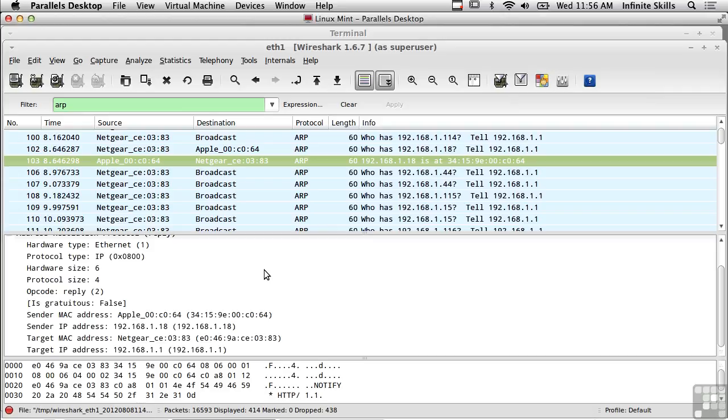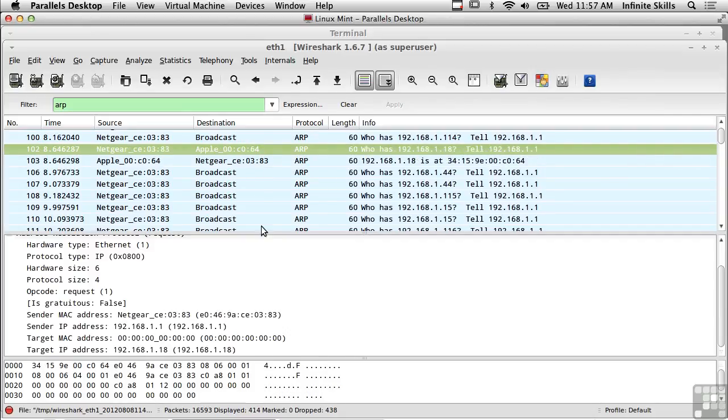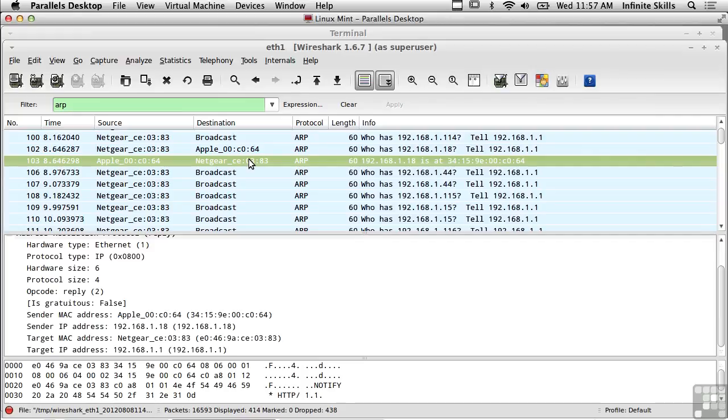A MAC address is actually broken into two sections. The first three hex numbers there, 34, 15, 9E, are for the vendor. So the first half of a MAC address belongs to the vendor. That's the vendor ID. The second half is the device ID for that particular vendor. Wireshark, as I said, will actually map the vendor ID to the vendor name. So I've got Apple and I've got Netgear here. You can see the request in this packet here and the response in this packet here.